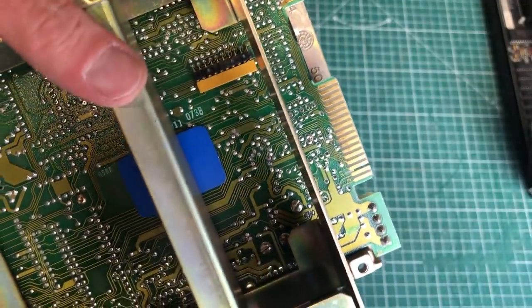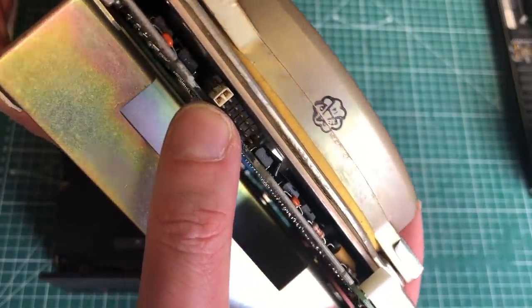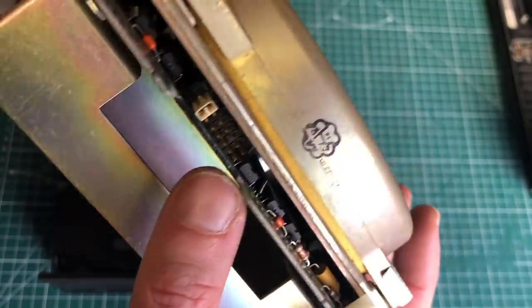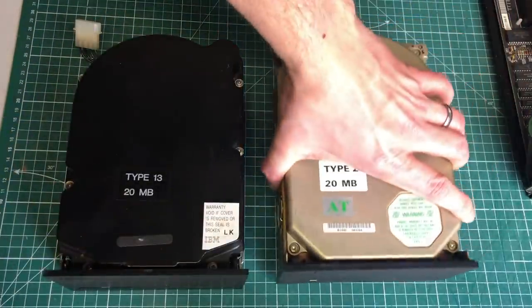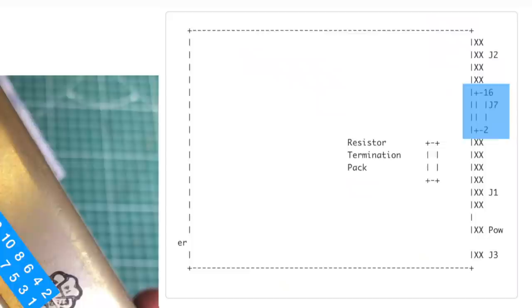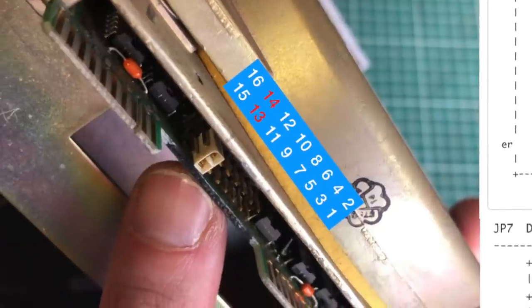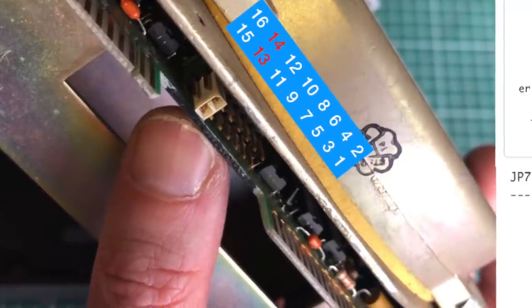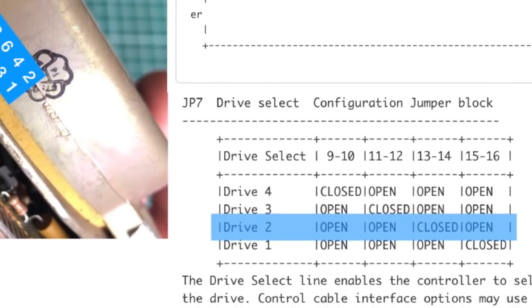Now, if we take a look at the other hard drive, which is the Seagate one, here we see the terminator block on the bottom. And here the drive select can be selected using jumpers. So you have a jumper here, which is set to a certain position, and that will be used to indicate the drive select. Now we need to look at the documentation of this hard drive to see where we need to put the jumper. Now on stason.org, I was able to find the documentation and find the pinout of this particular jumper block. And you notice that pin 13 and 14 is closed using the jumper. And that means that the drive select is set to drive number 2.